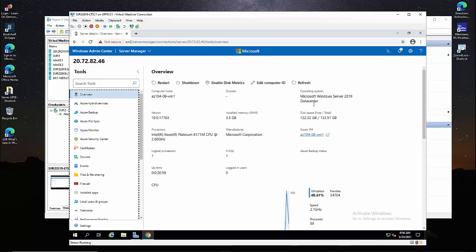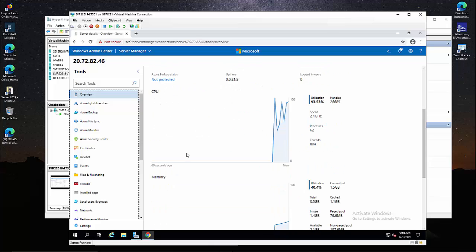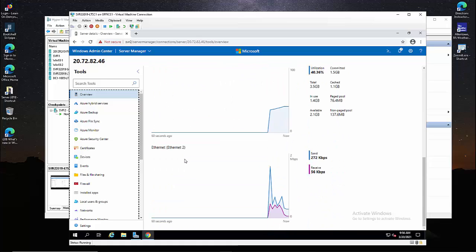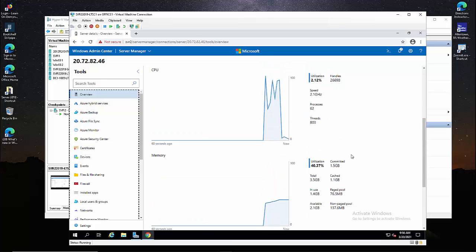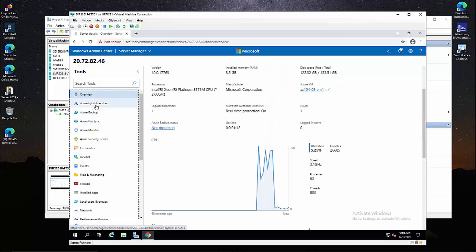And here you can see admin center connecting to that virtual machine directly, where we can see real-time statistics. So we have down here task management, CPU, memory, Ethernet. Again, we can see these statistics running in real time. Of course, on the side, we also have access to the Azure services, Azure hybrid services, Azure backup, file sync, which is mostly a file share on premise, synchronizing those file shares to a file storage account in the cloud. And there's also the monitoring.